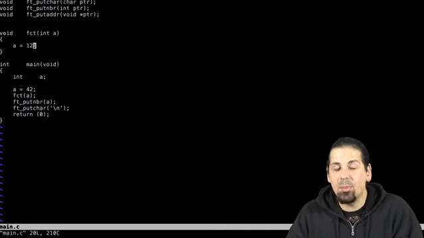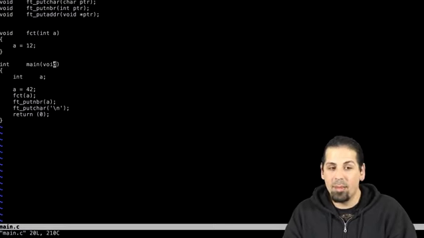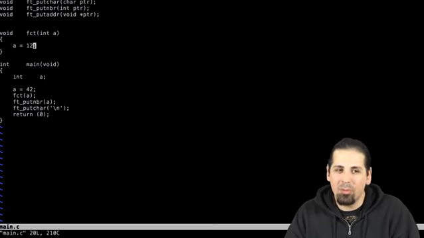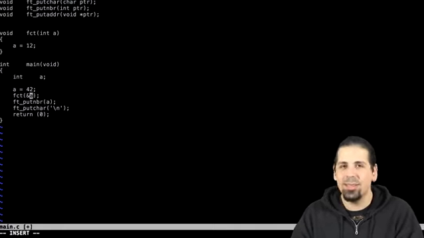When I modify this, A equals 12. I'm modifying the A from my function, but the A from my main hasn't changed. Once again, we did not pass it the A from my main, we passed it a copy of its value. So how can we manage in my function to modify the value of A in my main? Well, instead of copying the value of A, I'm going to copy the address of A.